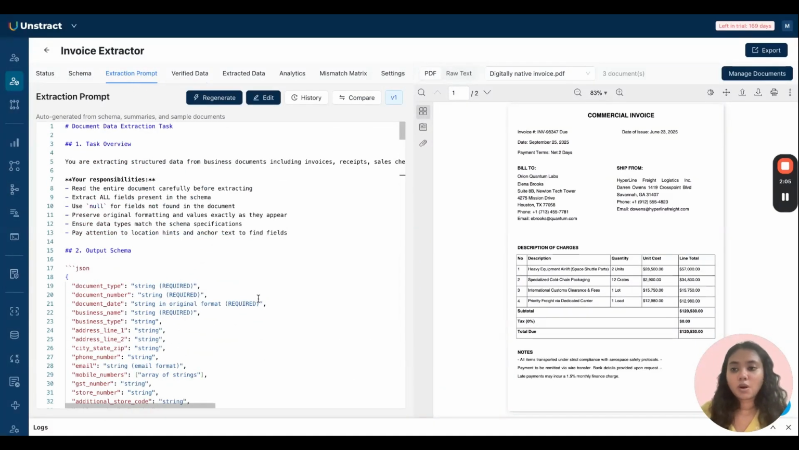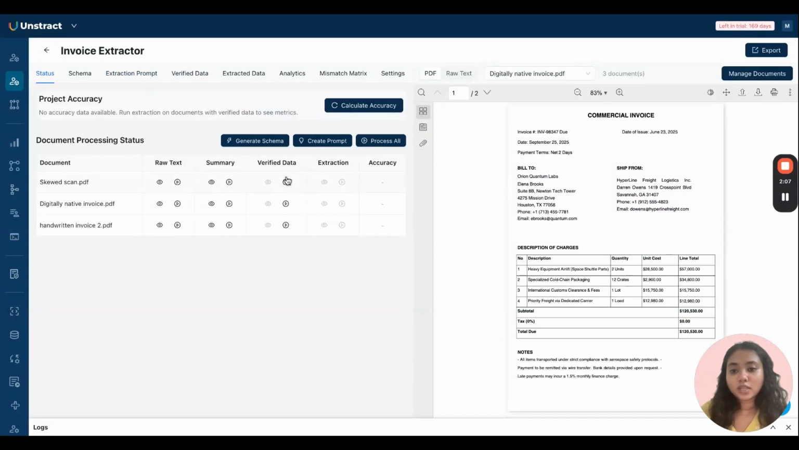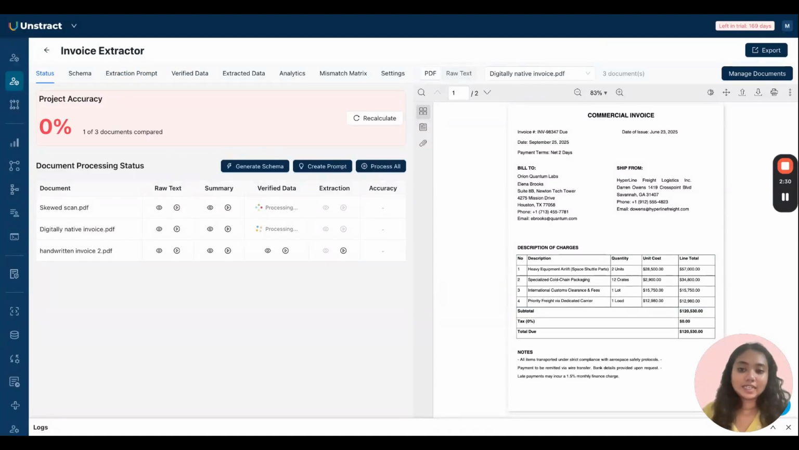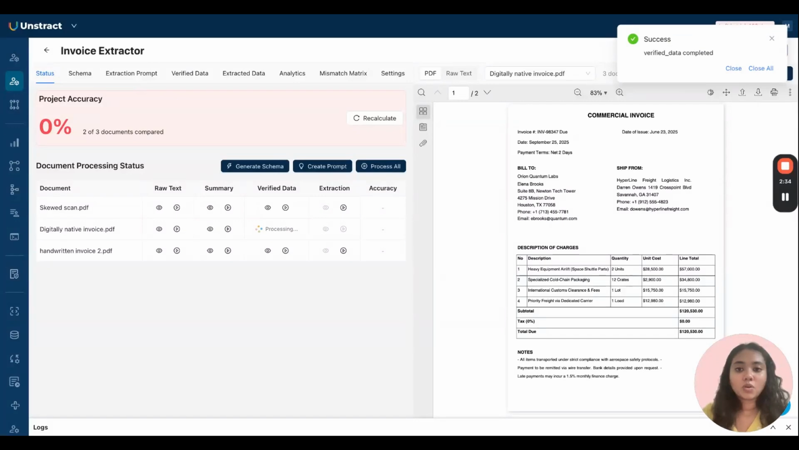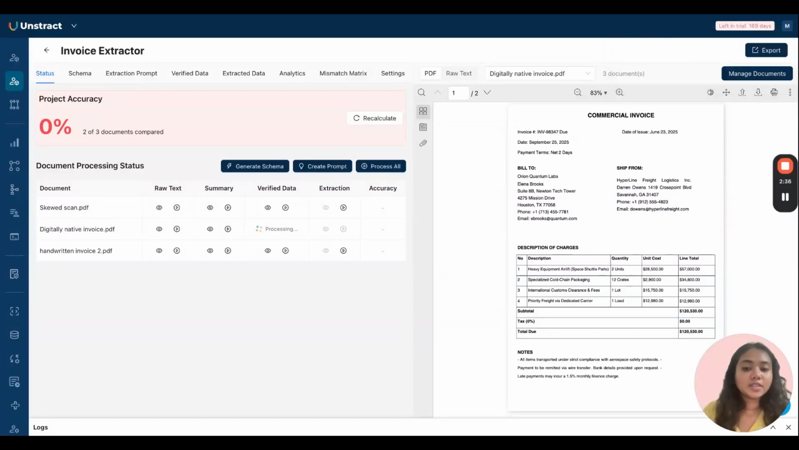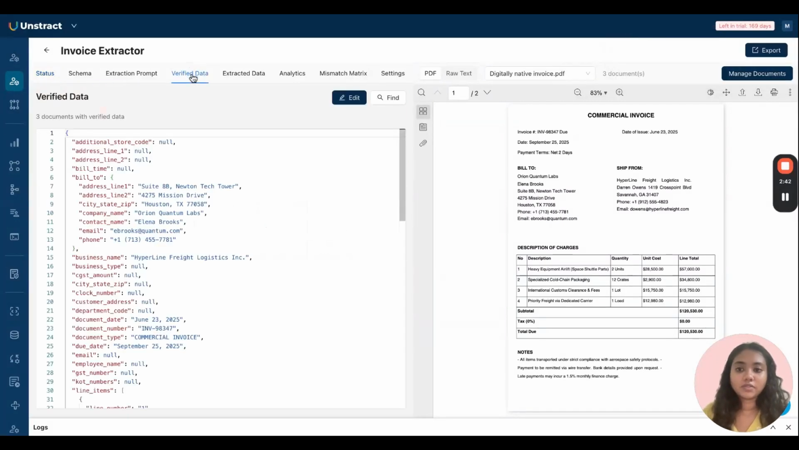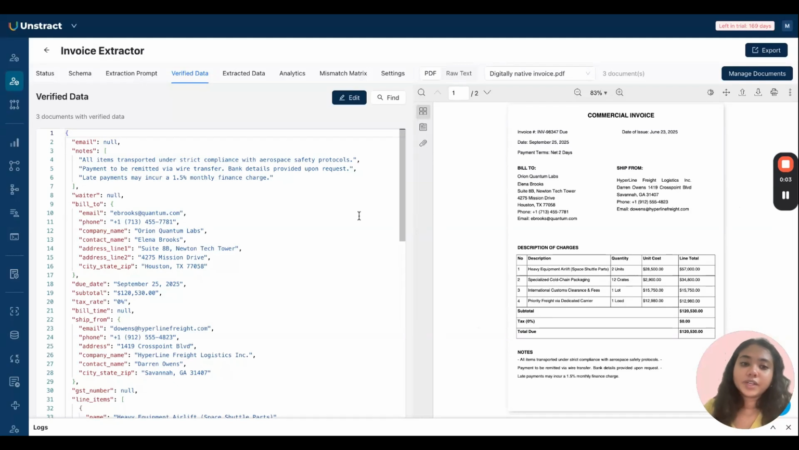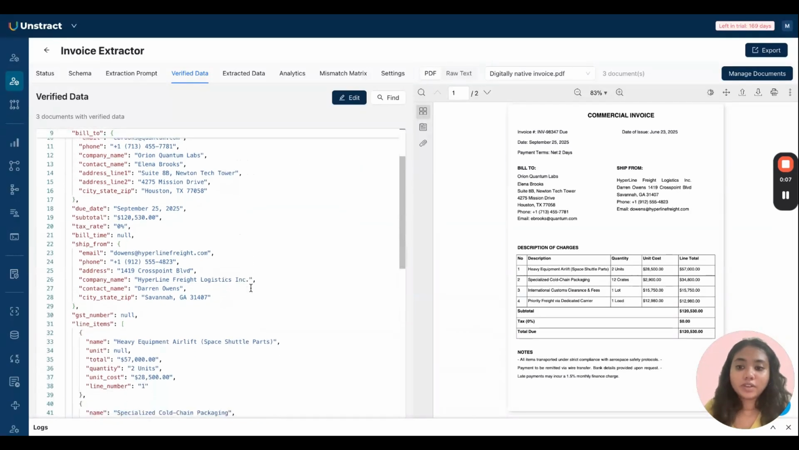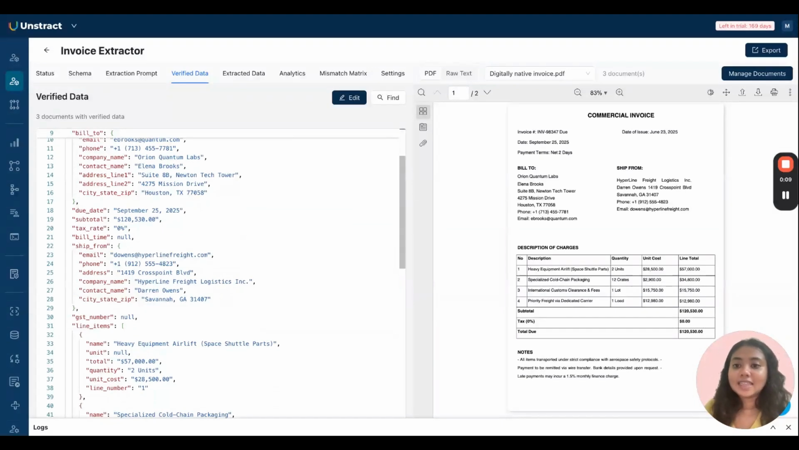Once the extraction prompt is available, you could run it once to get the verified data. So I will tell you what the verified data is. So the verified data is the set of values that you get after running the prompt against all the documents. This data is available under the verified data tab. So what you can do here is you can go over all the extraction output and manually verify whether or not they are correct. And that is what basically forms the verified data.